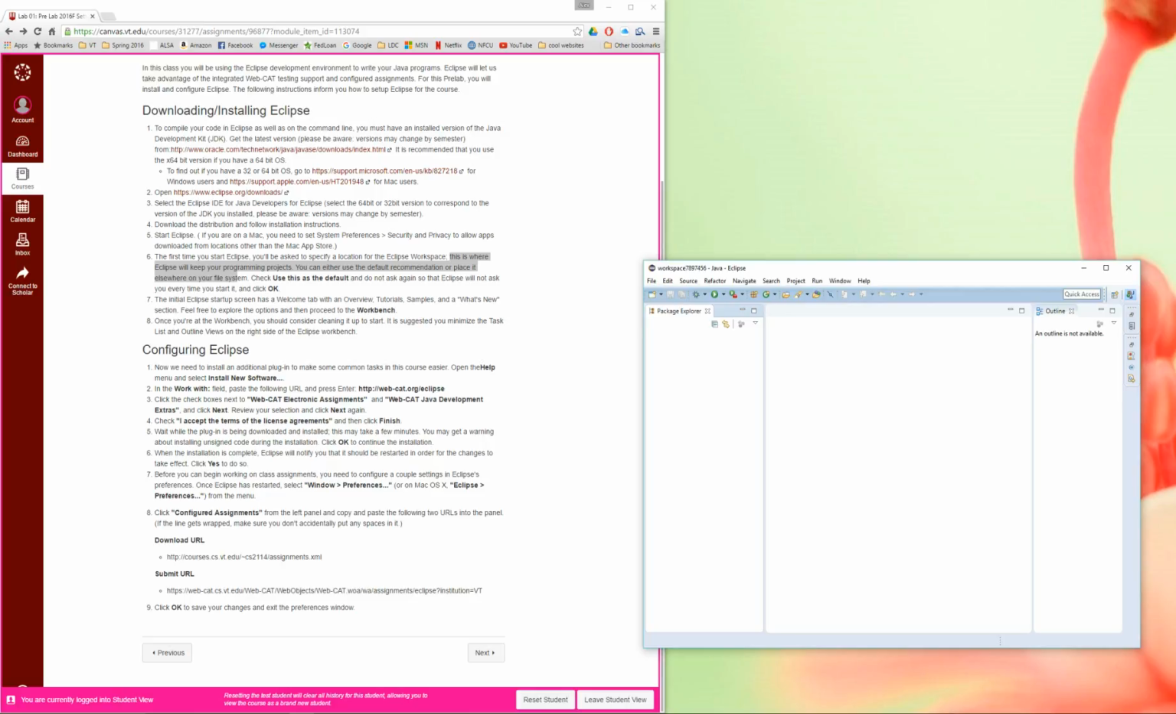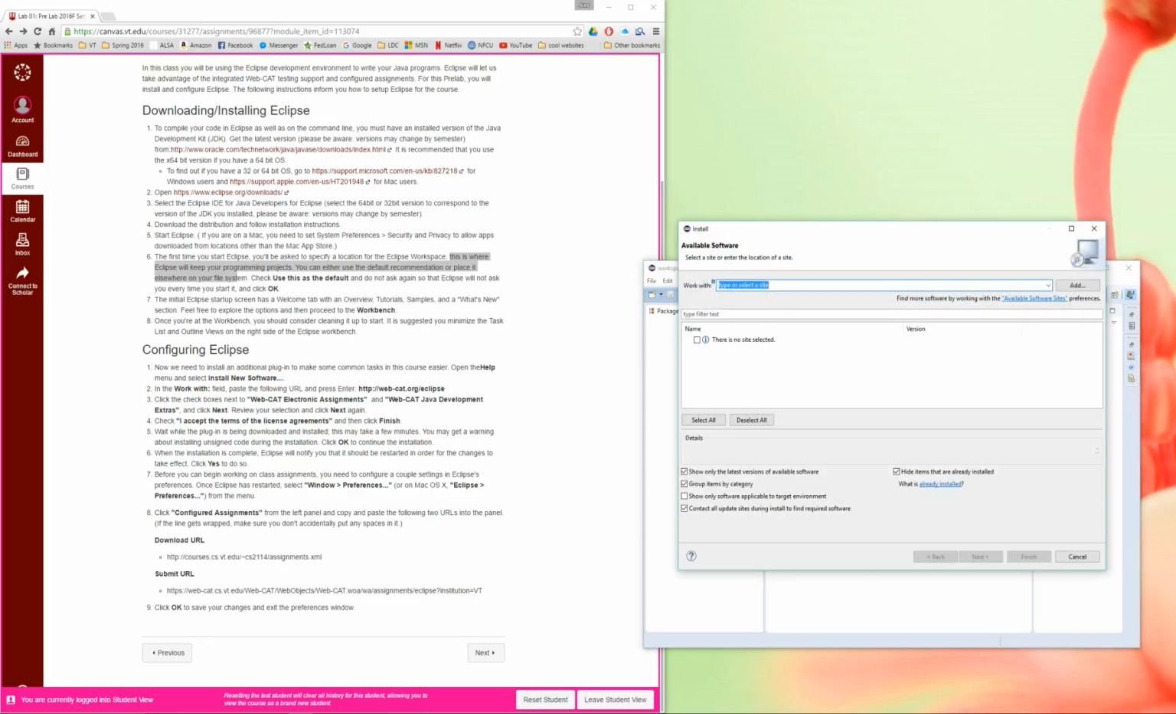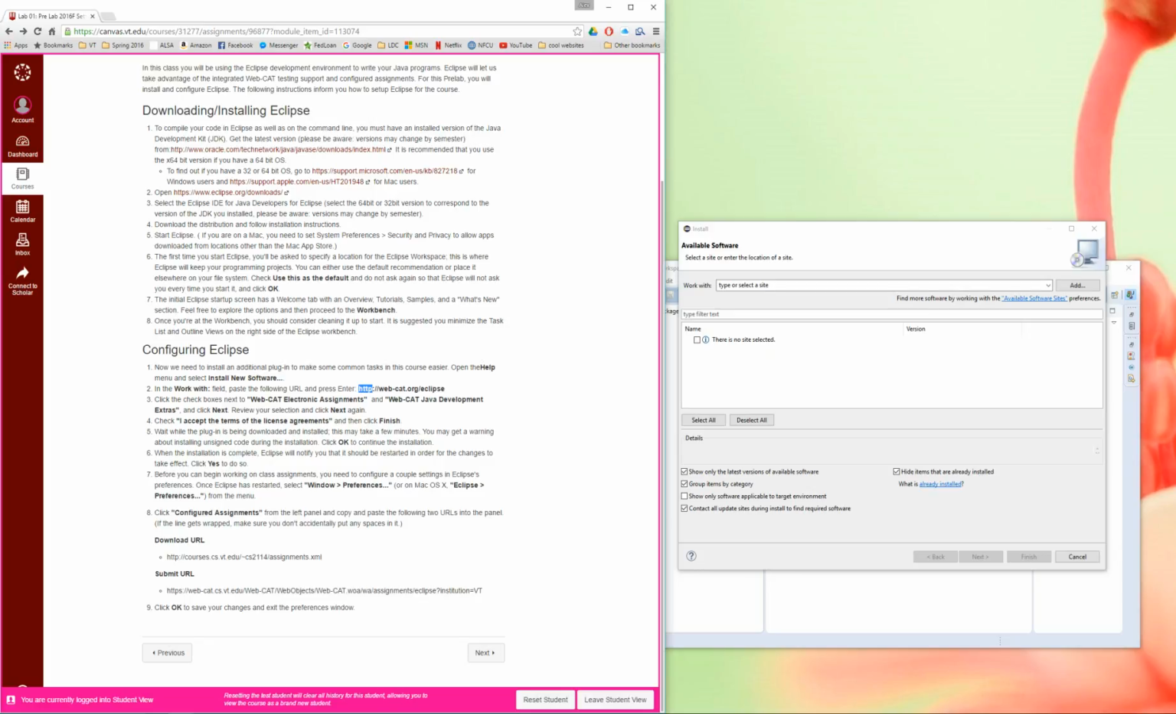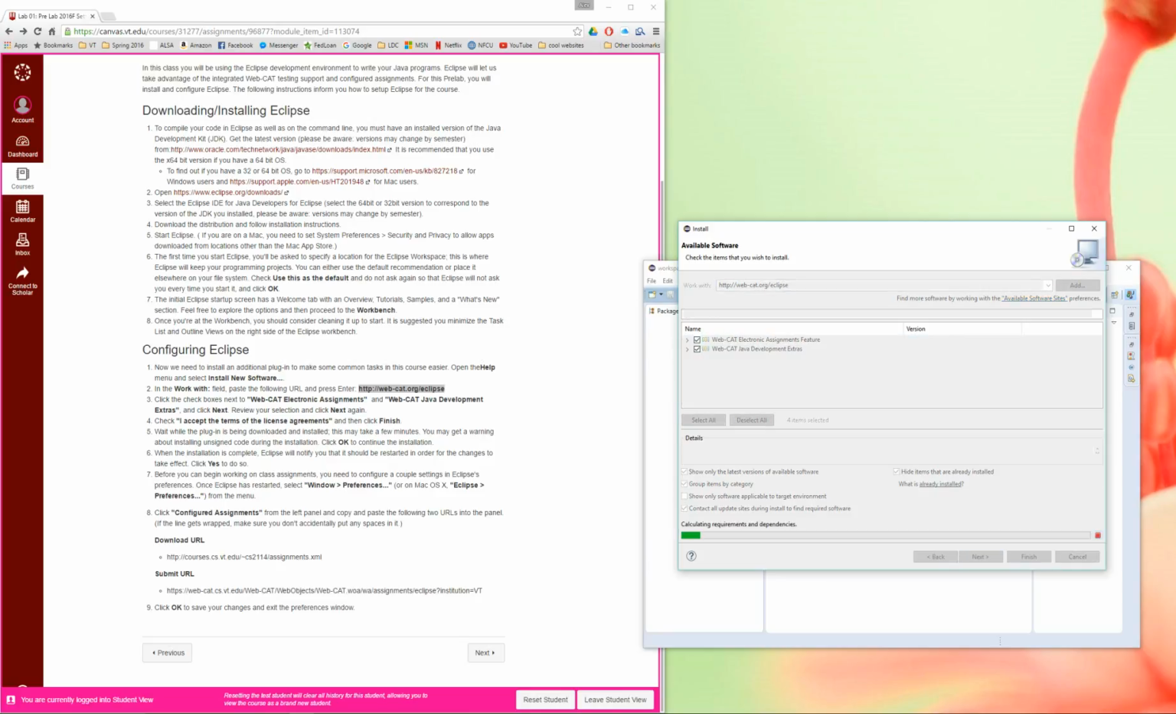The next thing we're going to do is configure it. So what we're going to do is go over here to the help menu and click install new software. What we're going to need is over here we have a few links. So we're going to need this link right here for this part. We're going to copy that and paste it in your work with box and then click enter. So now your installation packages over here are going to pop up. We're going to select those and then click next.